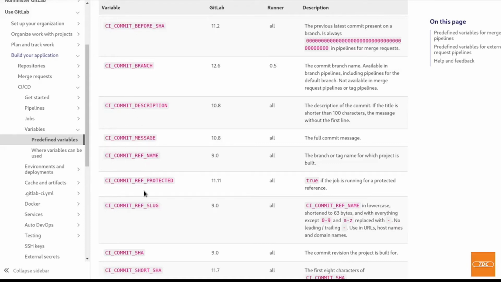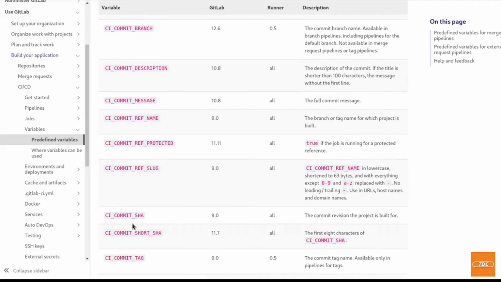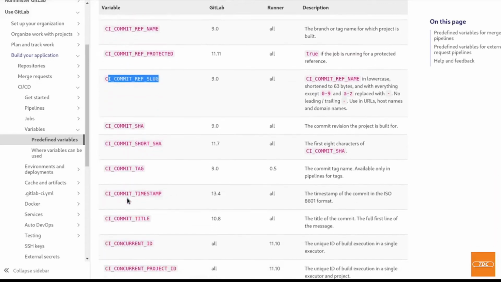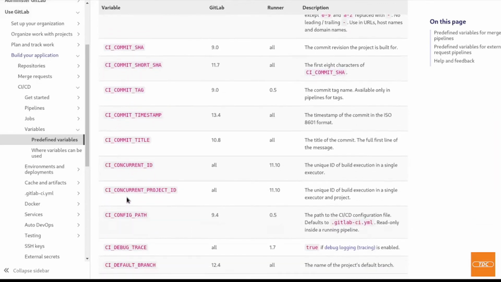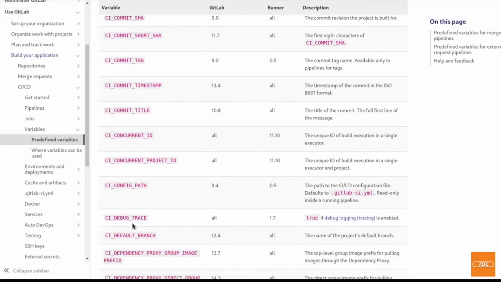These are variables that you can reference either in your GitLab CI YAML or, as I often do when I write Python code or Python scripts, you can read any of these variables as OS environment variables. So these are available whenever a pipeline runs in GitLab.